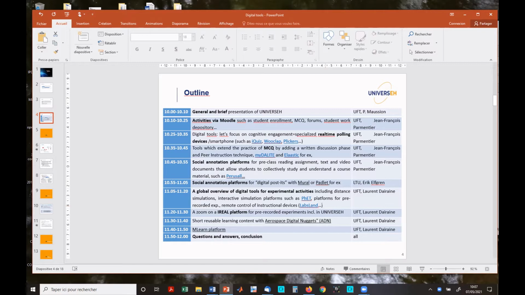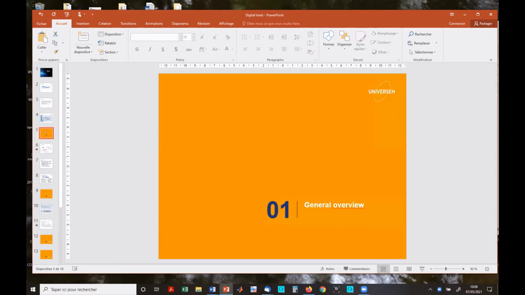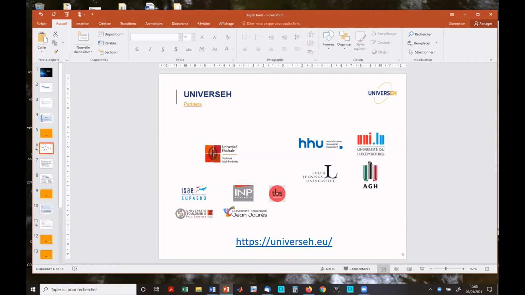And the second speaker will be Eric Evgren. He will illustrate the social annotation platform and the functions included, such as digital post-its with Mural or Padlet. And Laurent Deren will be the last but not least speaker. He will introduce 6 different approaches and digital tools for experimental activities, and describe some of them in the following slots.